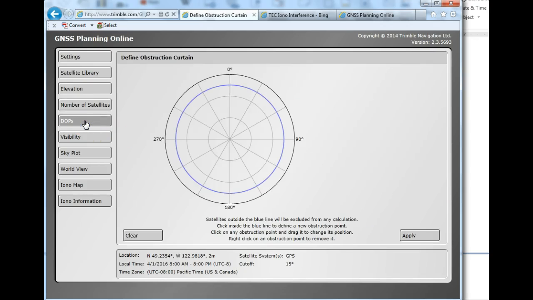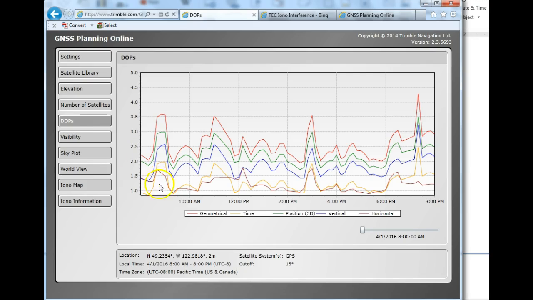You also get a sense for your DOPs. Remember, there are different types of DOPs: vertical, horizontal. Don't worry about these, we haven't really worked with these. But essentially, if you consider your horizontal position, this is going to be the DOPs that you would expect to have at different times of the day.